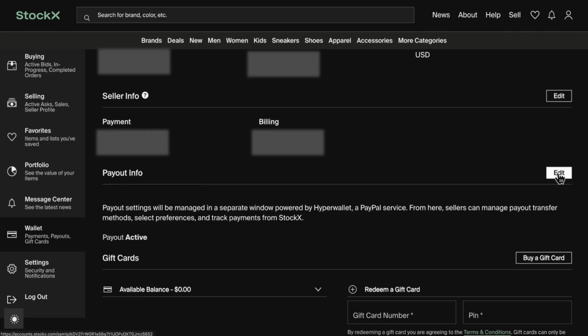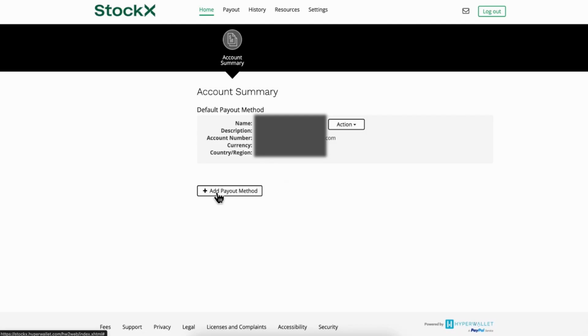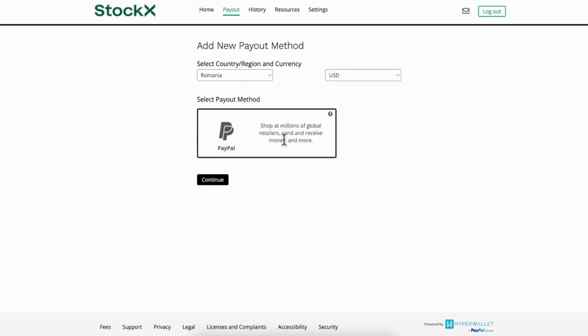As you can see, there is a payout info. On the right side there is an edit option, click on it. After that you will see an option of payout method, and above that you will have your info of your account summary in case you want to recheck it.